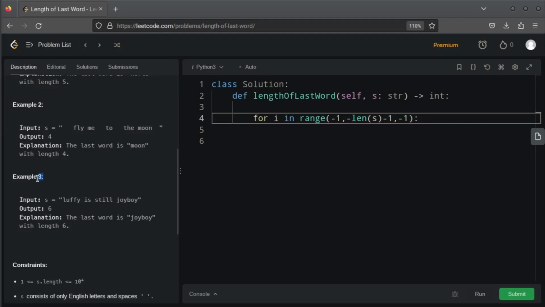So if we look at this example, at first the index value will be -1 and we'll get the character y, and in the second iteration the value will be -2 and we'll get the character o, and in the third iteration the value will be -3 and we'll get the character b, and so on. And whenever we find a character equal to white space, we are going to break out of the loop.